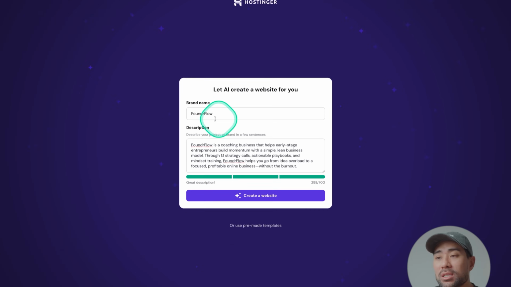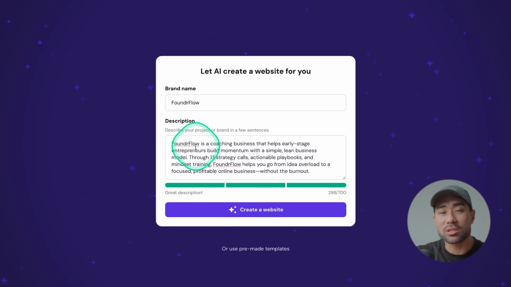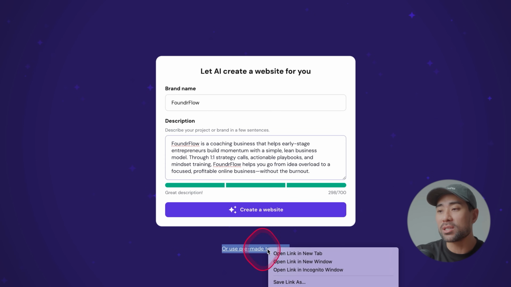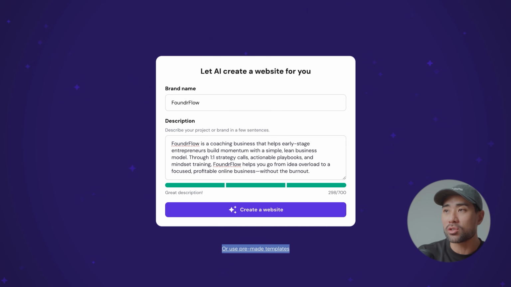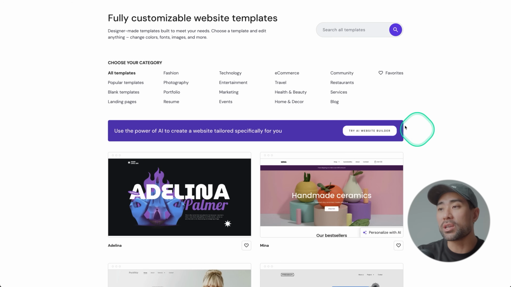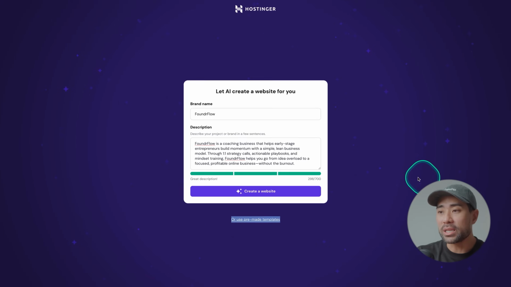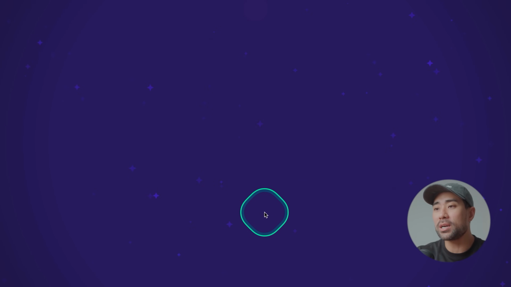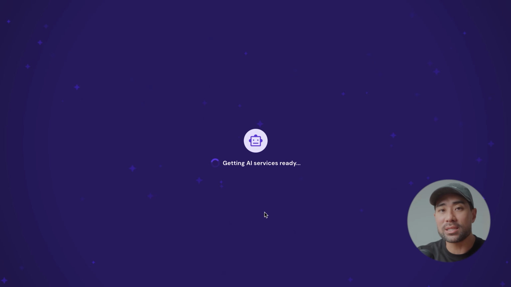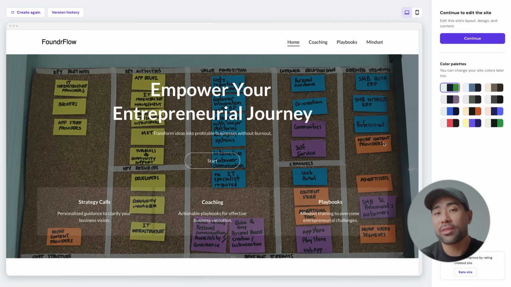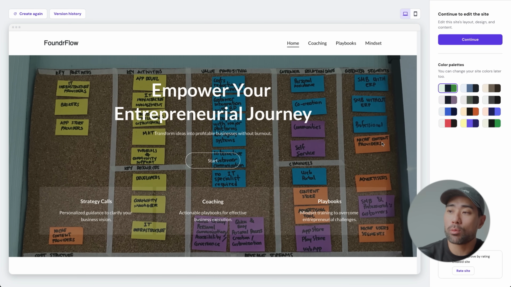What you do is you simply enter your brand name. I've just made up something hypothetical. This is called Founder Flow, and enter a description about your business and simply click on create a website. However, they do have pre-made templates if you'd like to go that route too. And here are some of the templates. You can base them on different industries. Let's go with this. We're going to click on create a website, and you can see how easy and quick it is to produce a website from scratch. And in less than 30 seconds, it's produced the website for me.